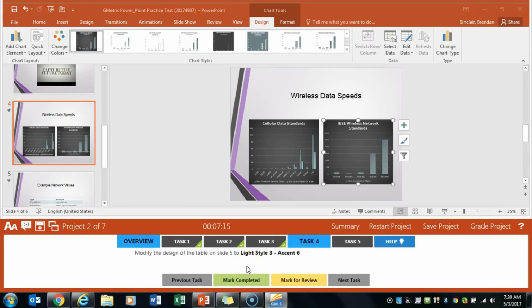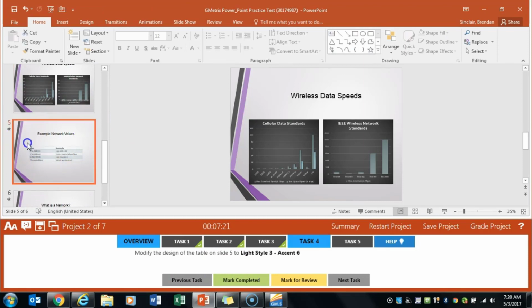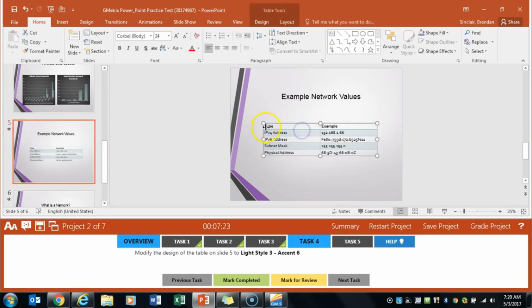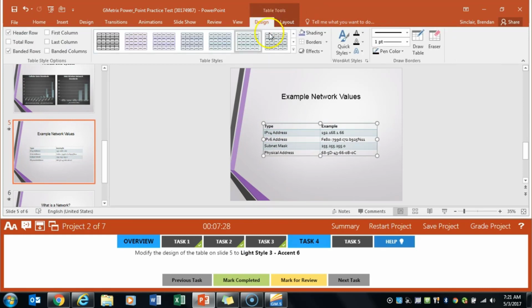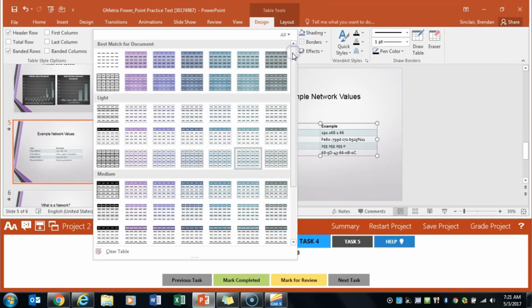Task 4 asks us to modify the design of table 5. So let's go ahead and find that. We're on slide 5. We'll go ahead and select our table, and it's going to have us put that. So we'll go ahead and do design here. And it's a light style 3.